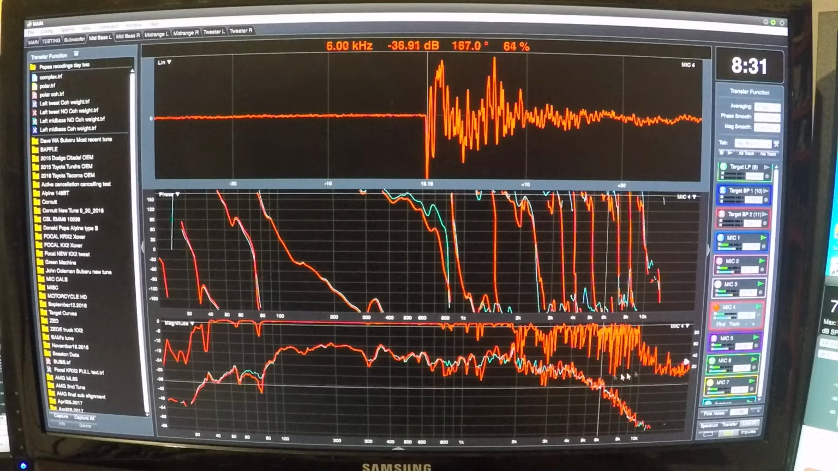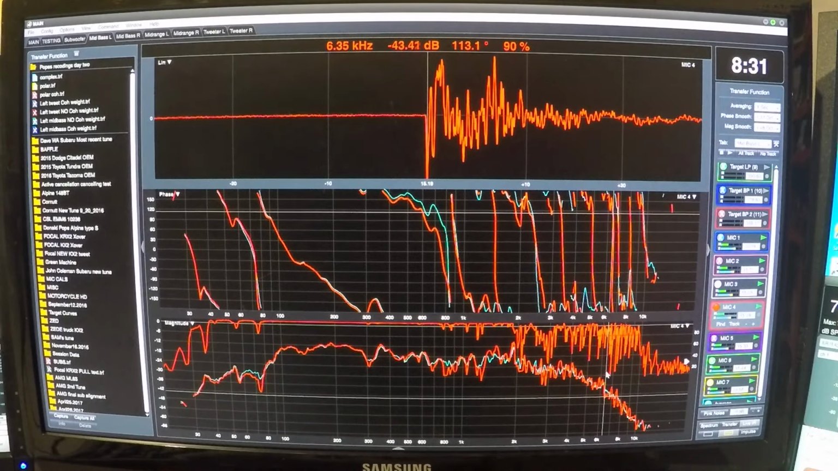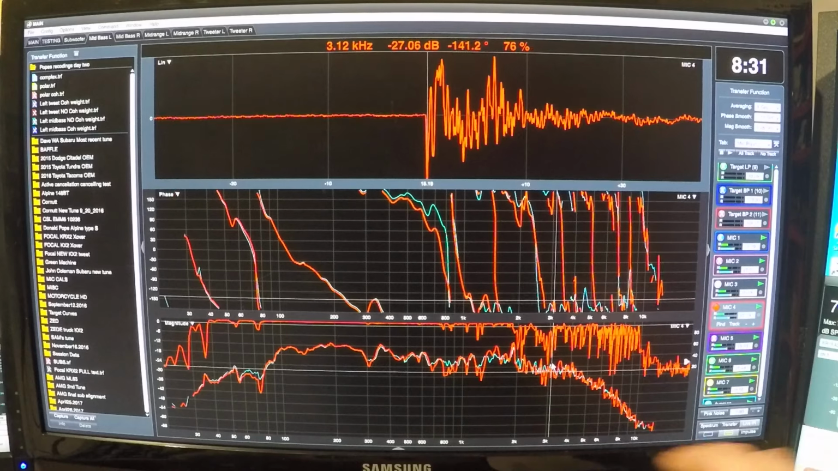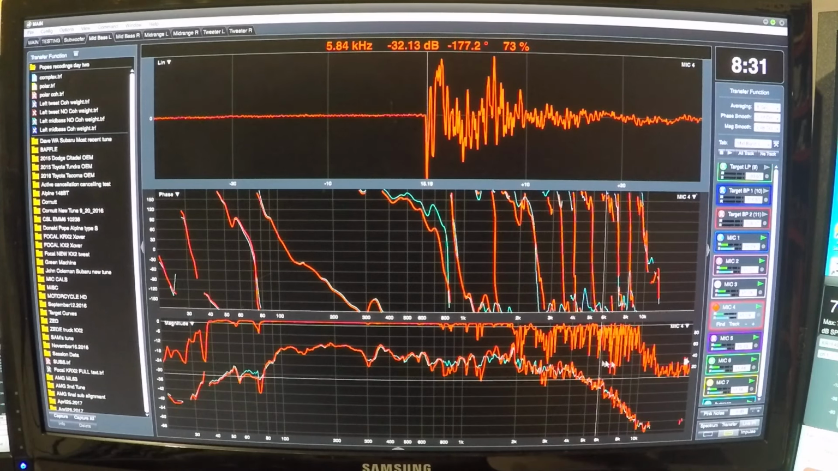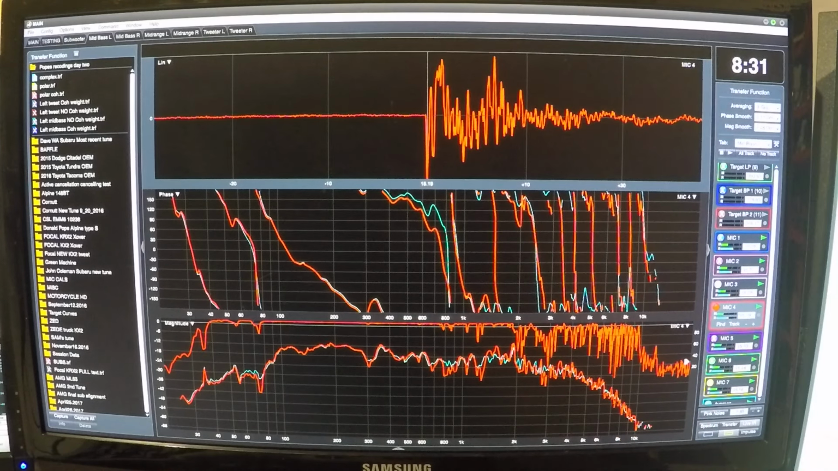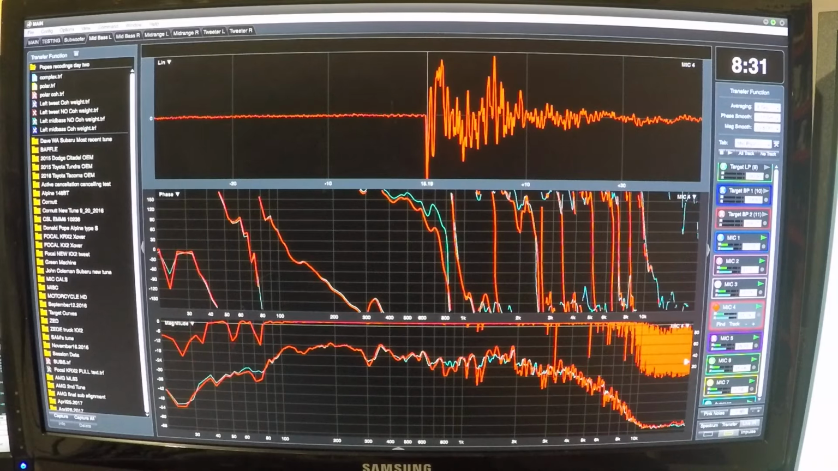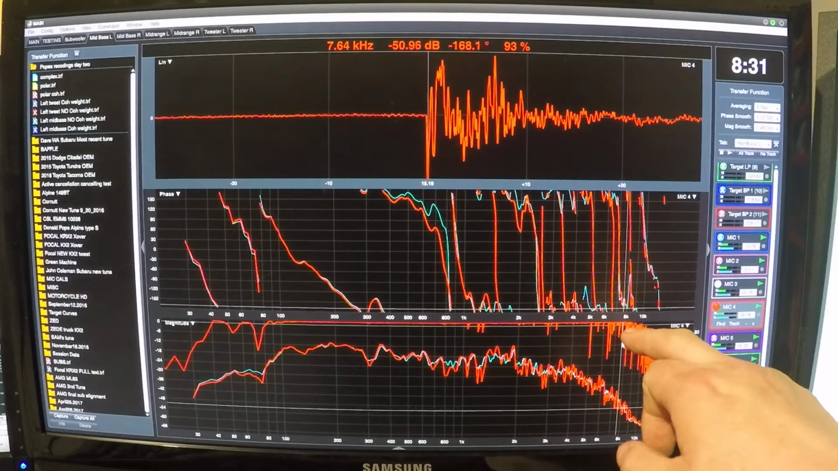Anyway, so let's take a look at the coherence trace again here. With multi-time window, we can see that our coherence really starts to break up down here around 2K, with this particular speaker in its particular orientation. Let's switch over to a conventional 32K FFT. With the 32K FFT, our coherence stays real solid, much higher, right?